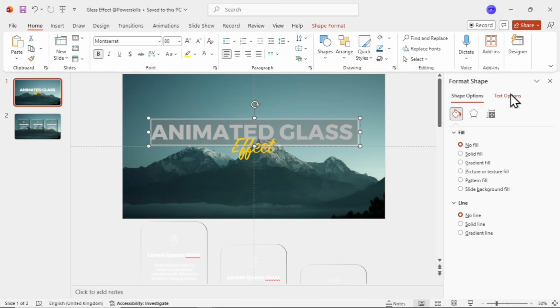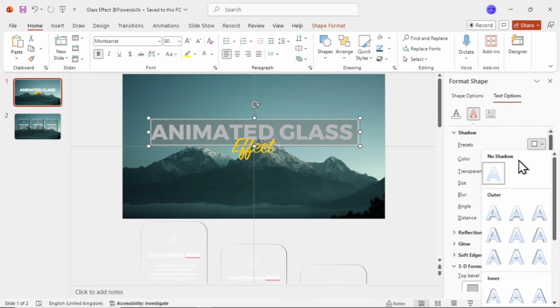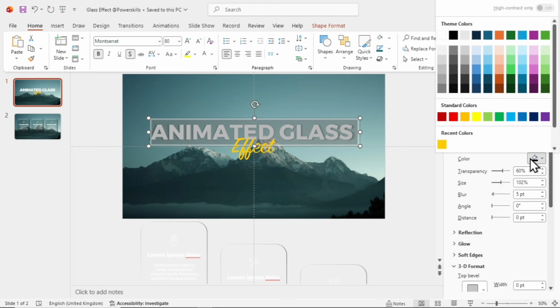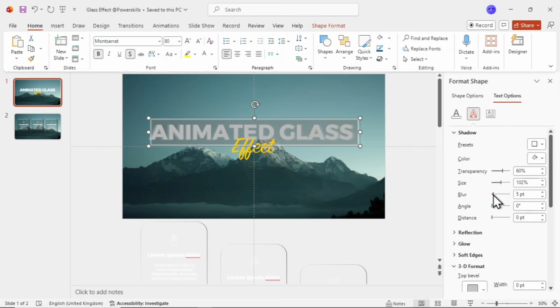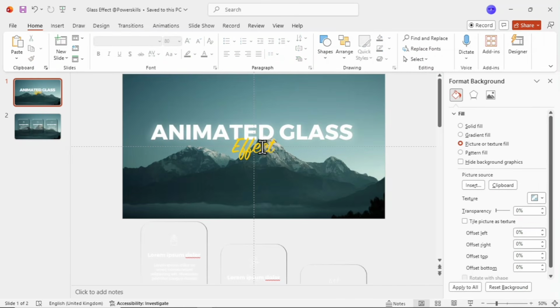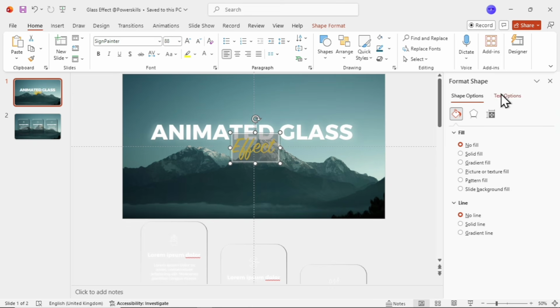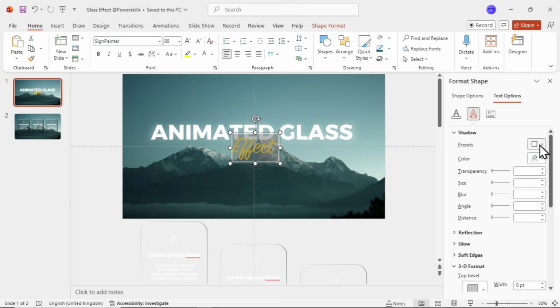Now select the upper text box, then go to Text Options, then Effects, and select Shadow with Offset Center, and give it a white color as well. Play with the settings and put the blur around 28, then click outside. Now select the lower text, then go to Text Options and Effects again, and give it a shadow with Offset Top. Then play with the settings. Put the blur around 16 and the distance to 3.